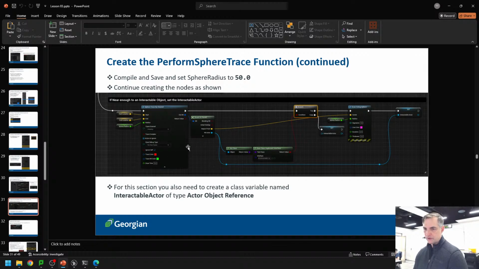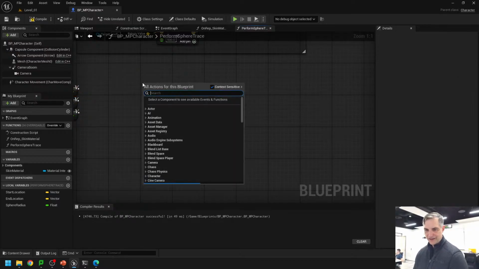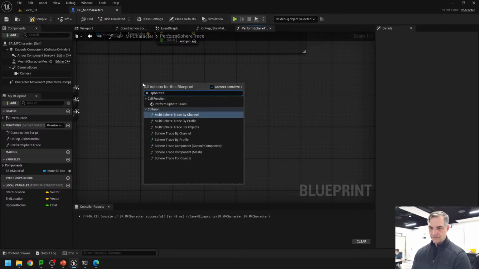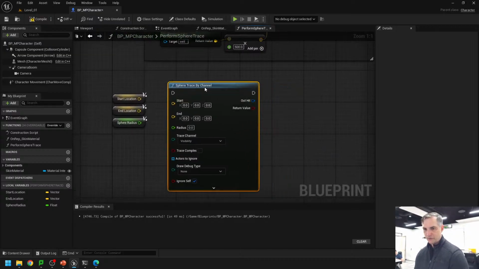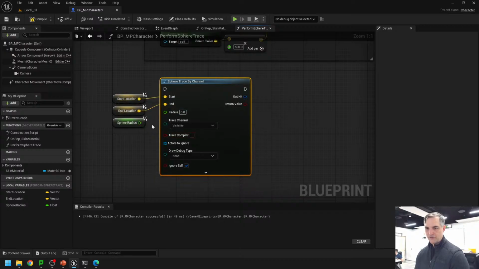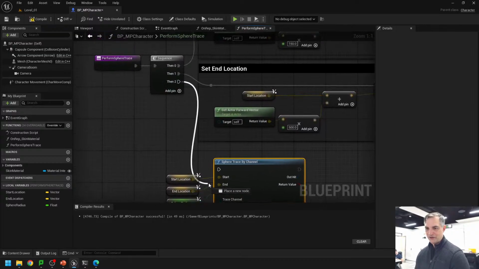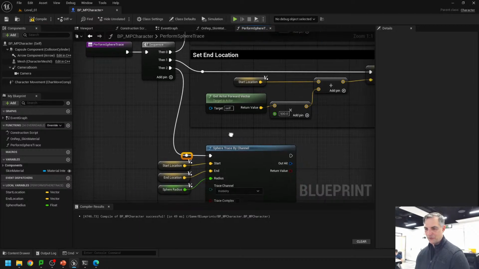Now we want to make the sphere trace visible, so I want to take the out hit. Oh, this is a multi-sphere trace by channel. Sphere trace by channel. I don't want to do a multi-sphere trace by channel because I just realized I'm getting an array, so I don't want that. Saw right away. I was like, wait, that's not right. I'm getting an array out, and I don't want an array. I want a single sphere trace. Otherwise, I'm going to cast multiple spheres. I don't want that. That's crazy.